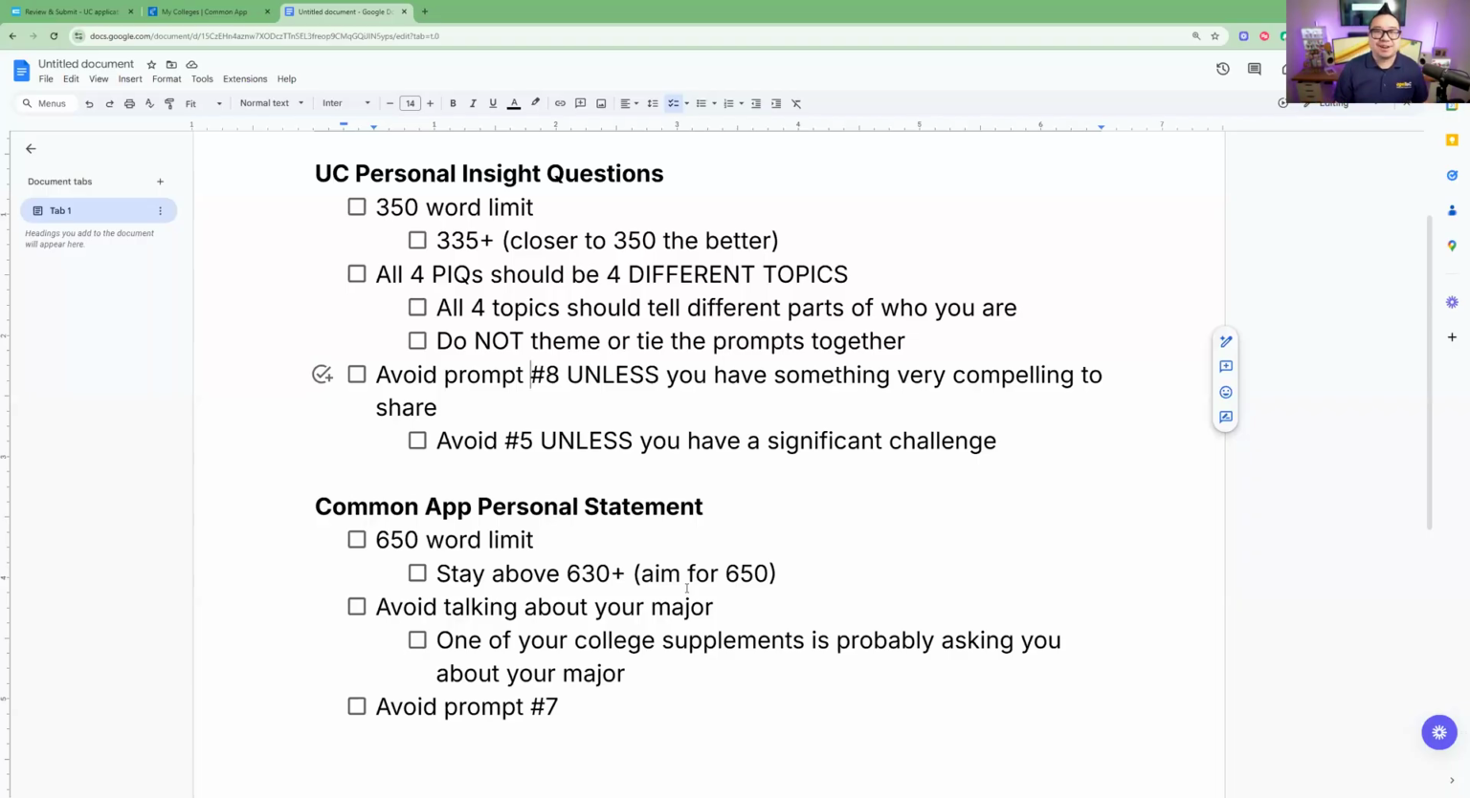So it's a very hard question to answer, versus if you pick a prompt like, what's the most significant challenge? Oh, got it. I can understand what you did. Or talk about something that means a lot to you. Oh, yes, I can see that as well, right? So that's a very easy one to look for.